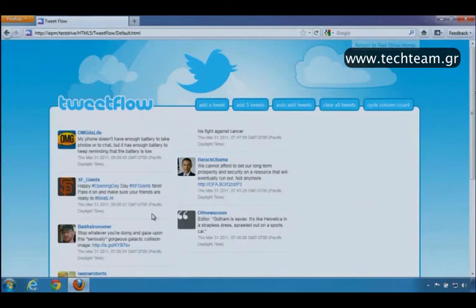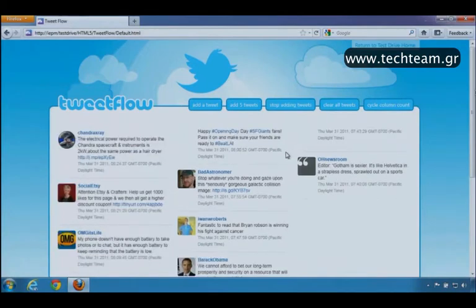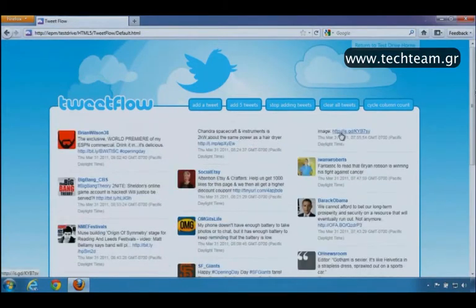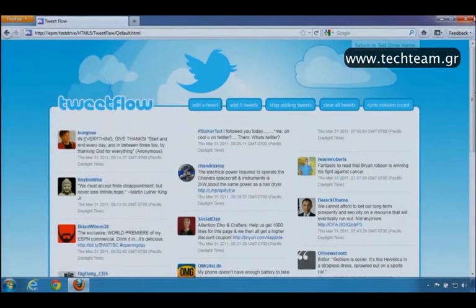Here we have the same demo running the same markup in Firefox 4. You'll see that as the tweets come in and flow across columns, some of them are clipped and cut off, so the same markup isn't delivering quite the same results. Let's look at one more example.